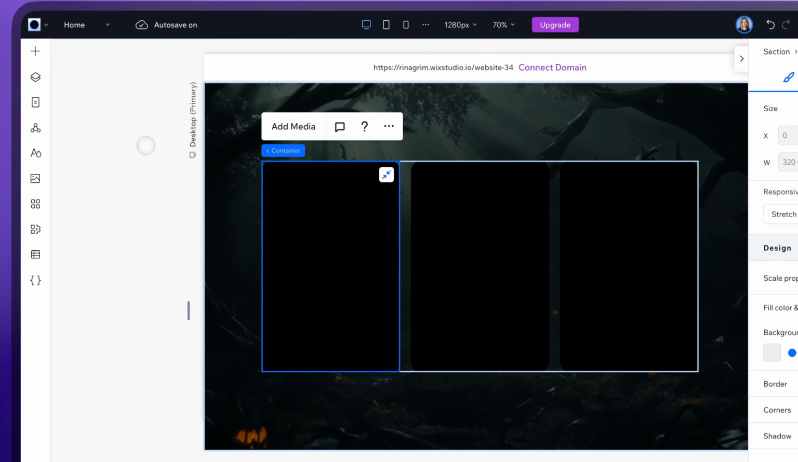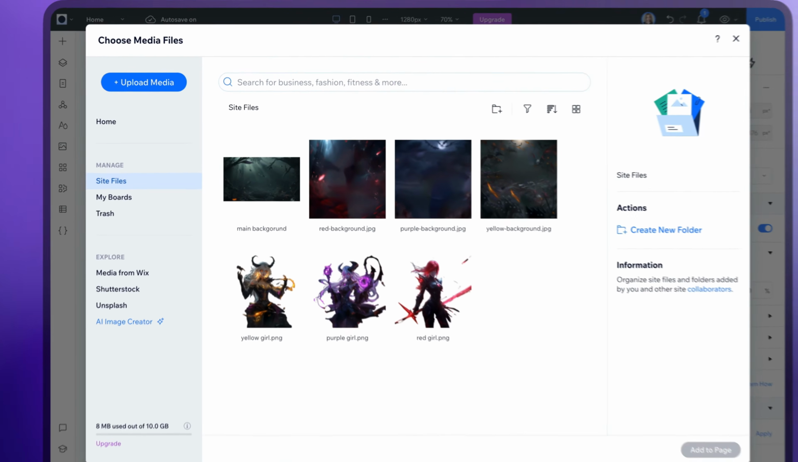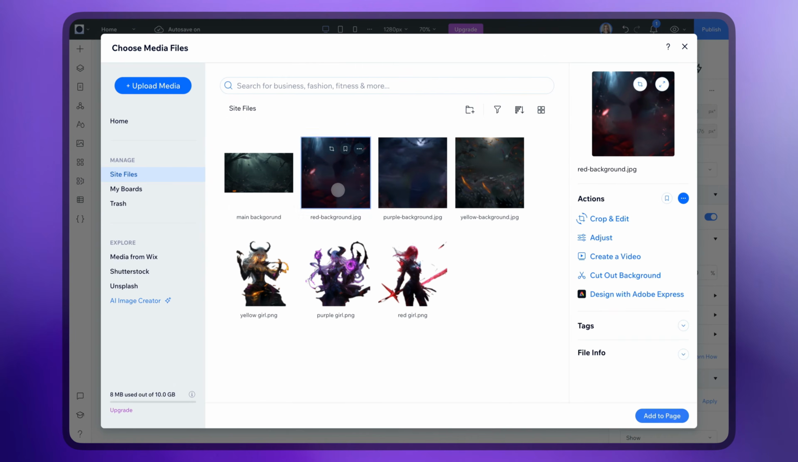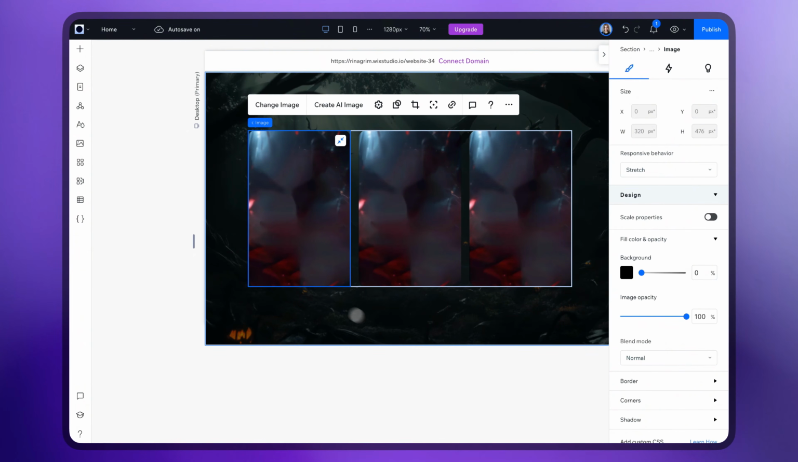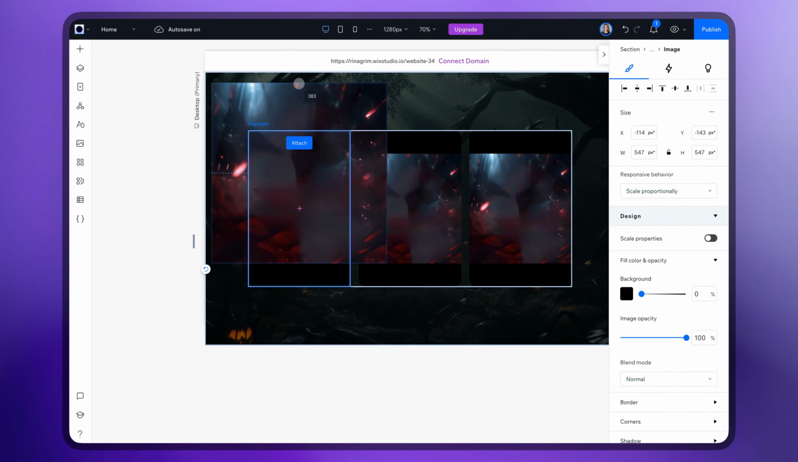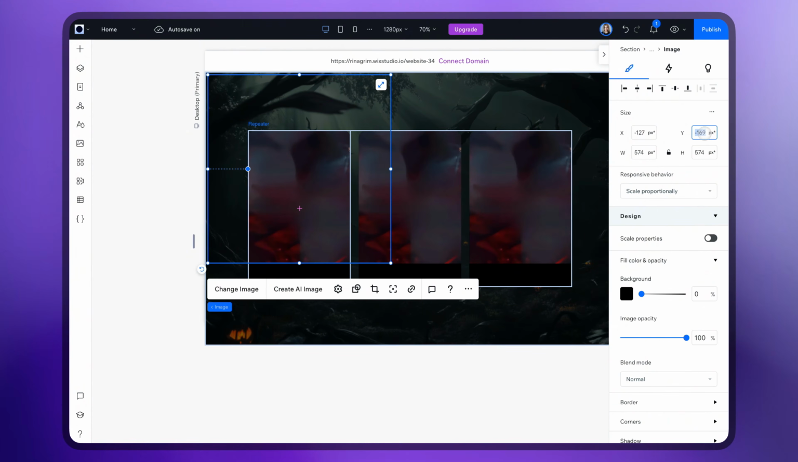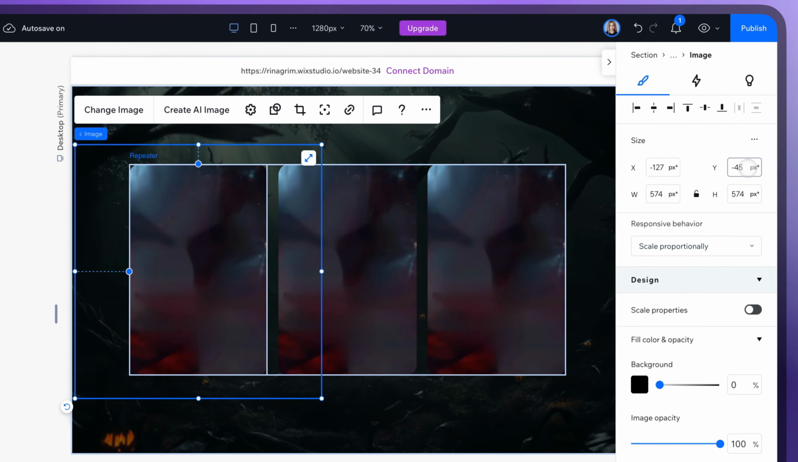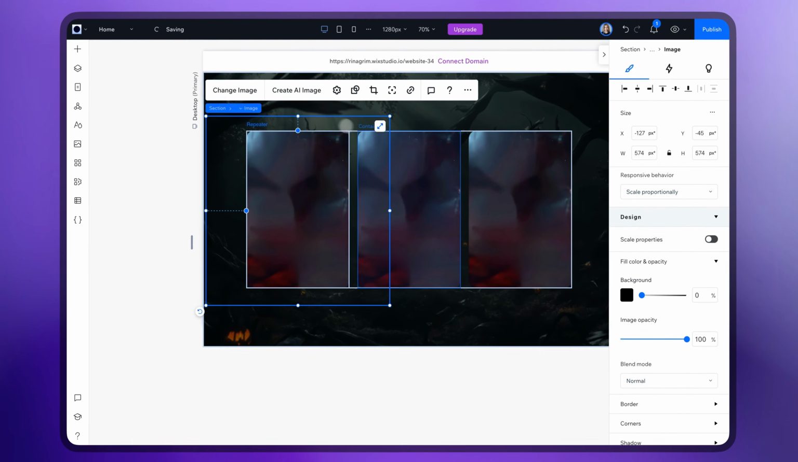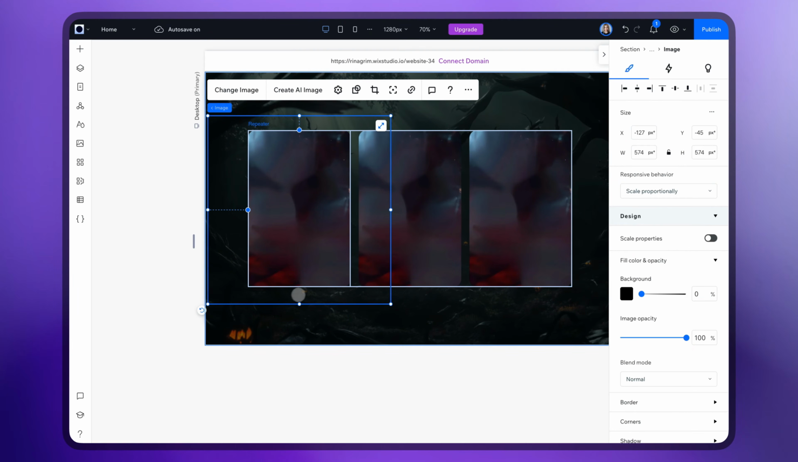Now click on Add Media and add the background for the first character. Unstretch it and resize it so that the image goes beyond the edges of the item. Align it. This is what the background should look like.